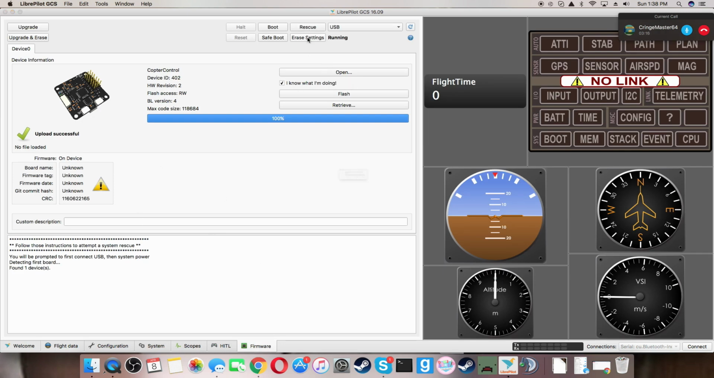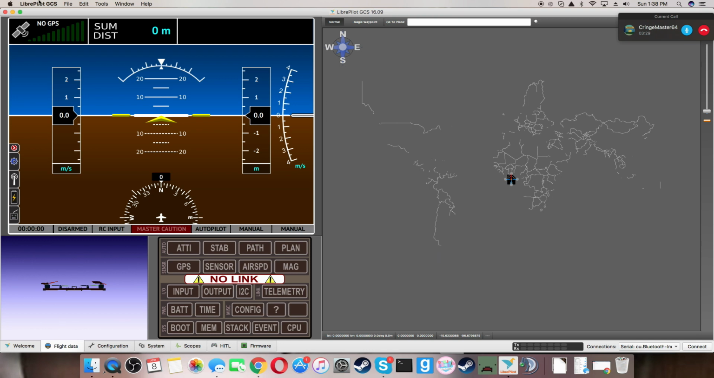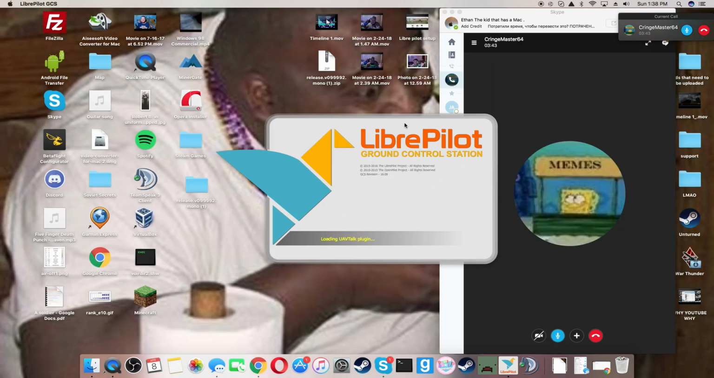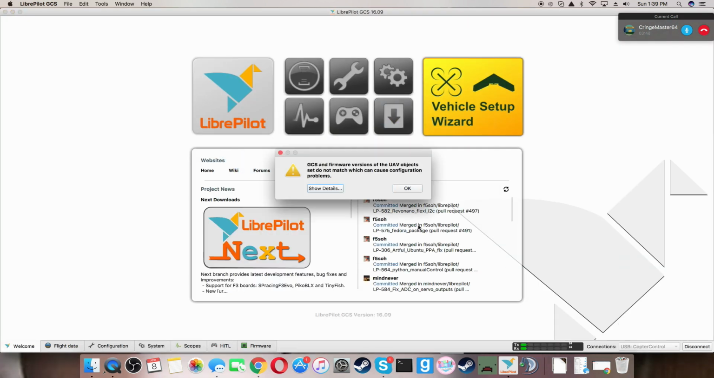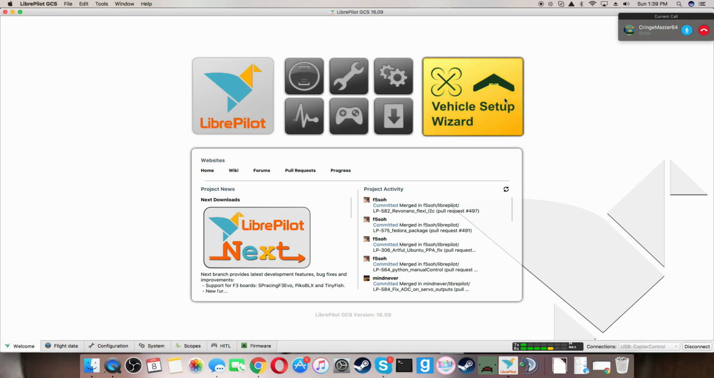So, click Erase Settings. Once that looks pretty finished there, close out LibrePilot. Reopen it. Now if this all lights up down here and says USB something like that, then you've successfully gotten your board to connect to LibrePilot.